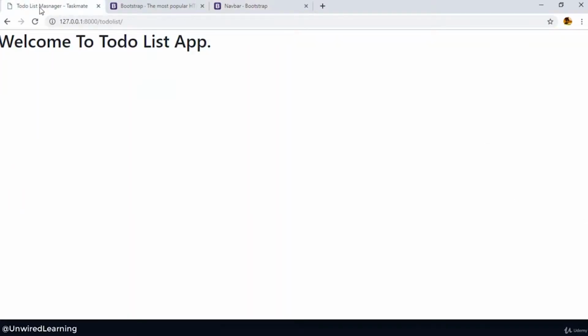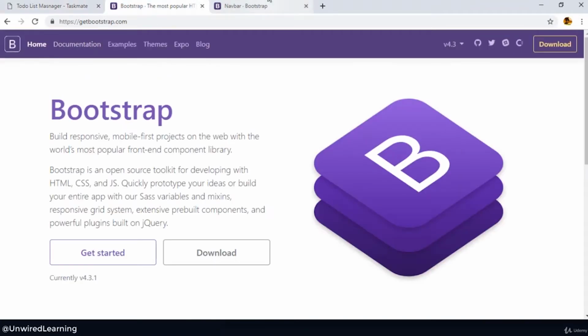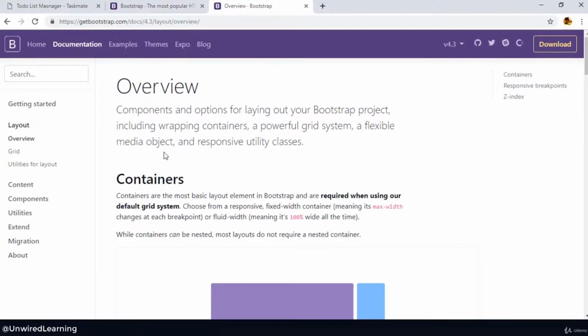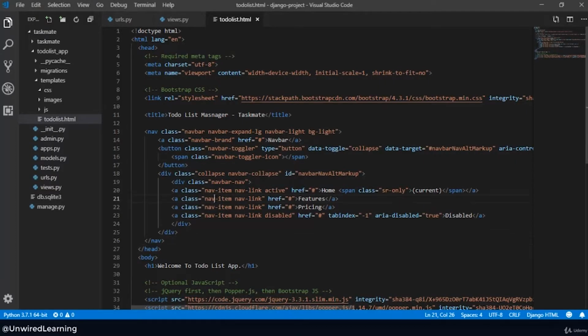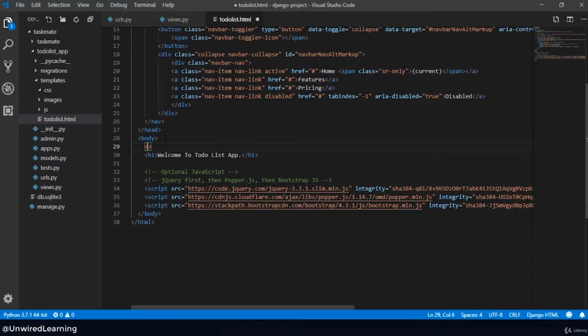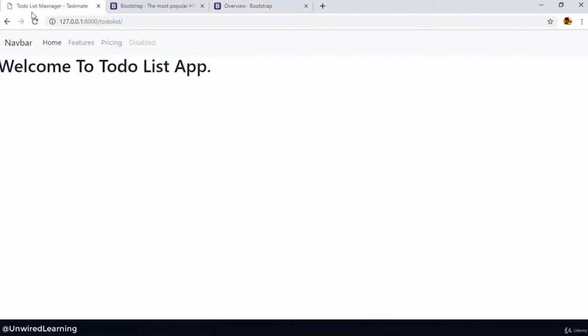Let me refresh this one. Now this looks fine. I have to do one small thing. Let me get this inside a container. So what you have to do is go into this layout setting. The container helps us to set the layout. All I have to do is create a div with class container and then keep all the content inside that. This looks fine. Let me refresh this one again.